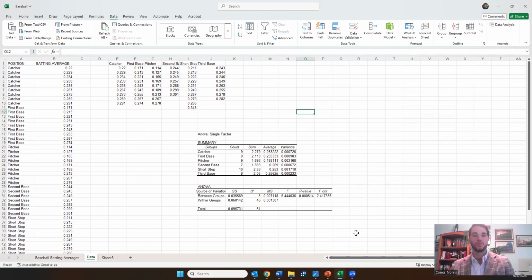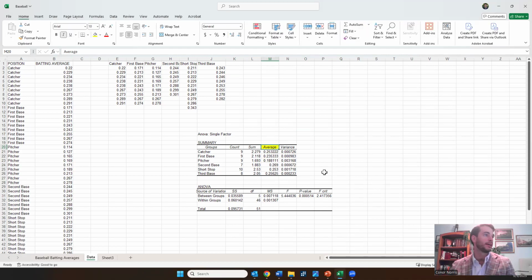It doesn't tell us where the differences are. Now we can visually inspect this, go down to the average category, highlight that to keep it. You see pitcher is much lower than the other positions. It's under 200 batting average. That's the only one under there. If you know baseball, you know that's pretty common for pitchers to not be the best hitters.